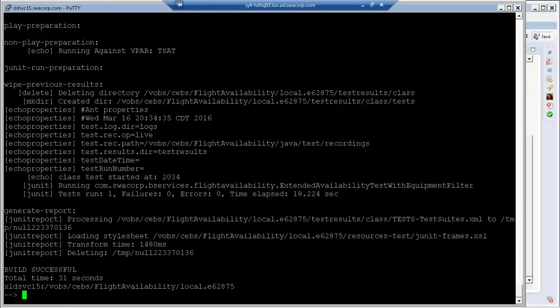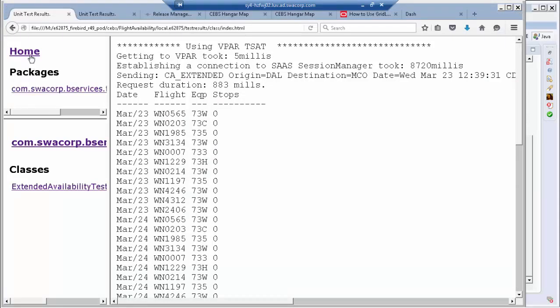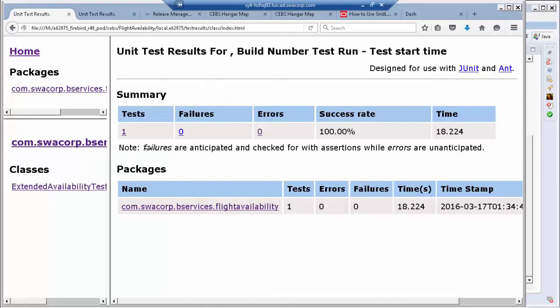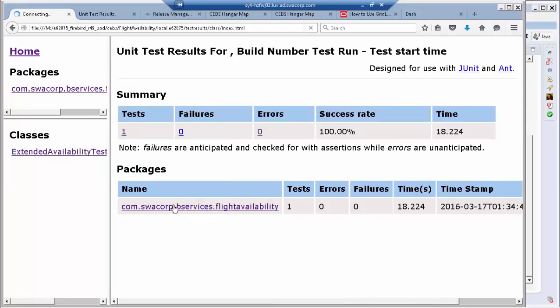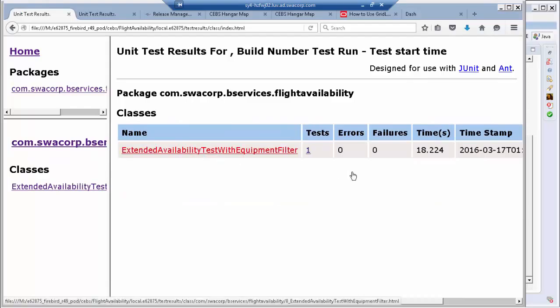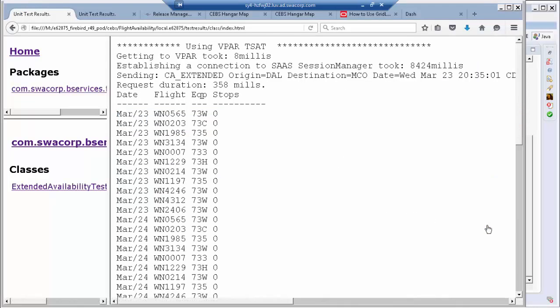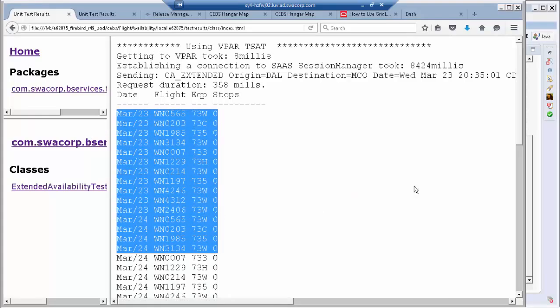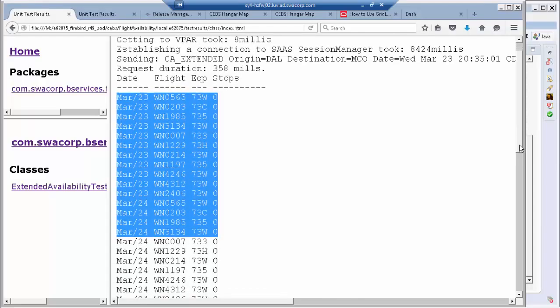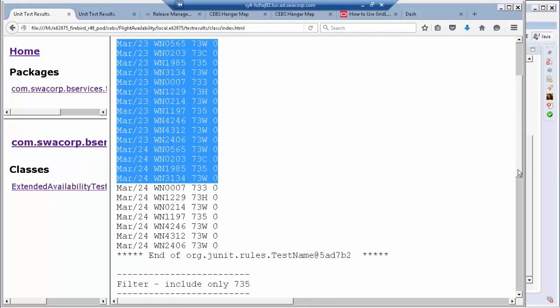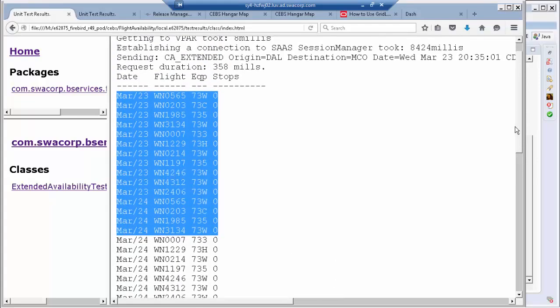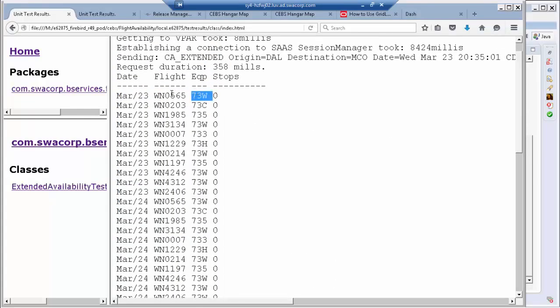So let's see if that's succeeded. And it has. We have one test run, 0 errors. Let's take a look at the result. Okay, so here's our availability record, and for some reason the reservation system right now, this is our test reservation system of course, is only returning nonstop flights. So you'll see that all of the stops here are 0. Here's our equipment type, that's the flight number, and then that's the day.